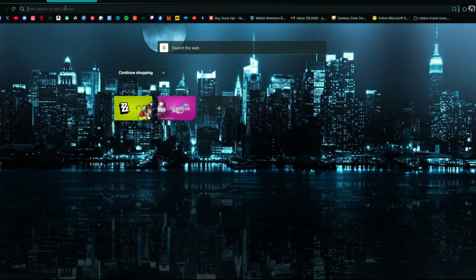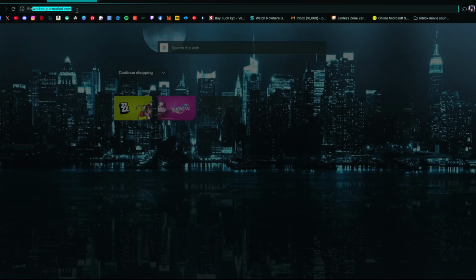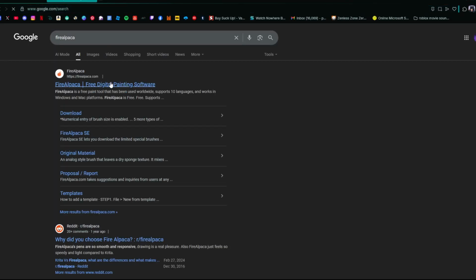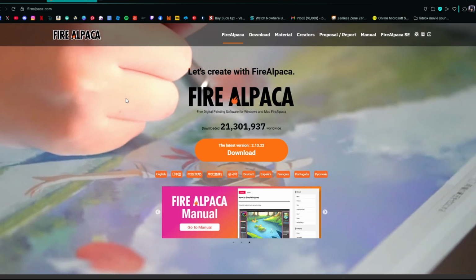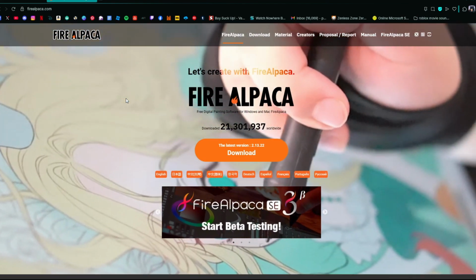Then the last thing you want to download is an art program. Now you don't have to use this one, but this is the one that I use. I use Fire Alpaca. It has a lot of features and it's completely free. So that's why I use it.